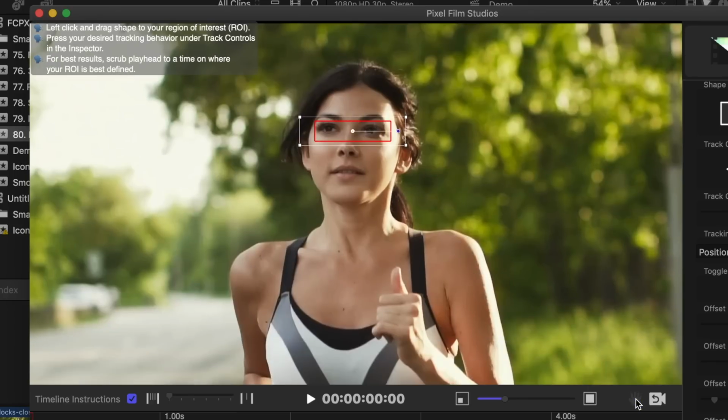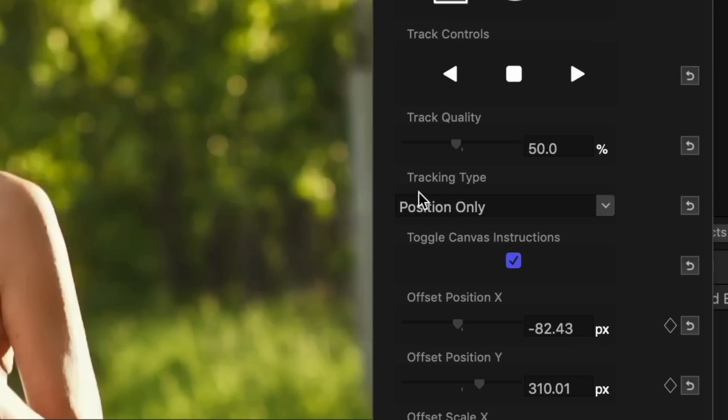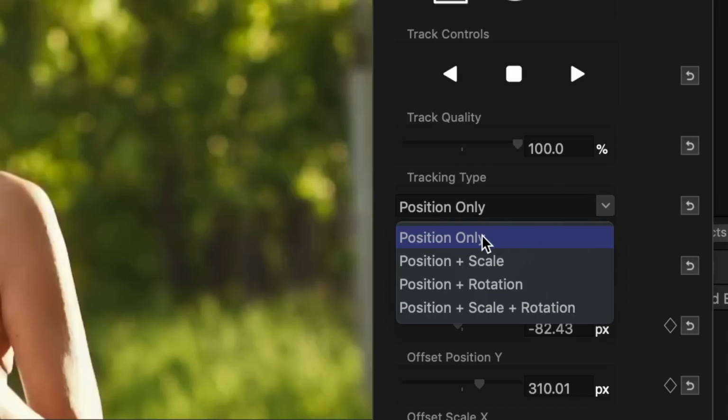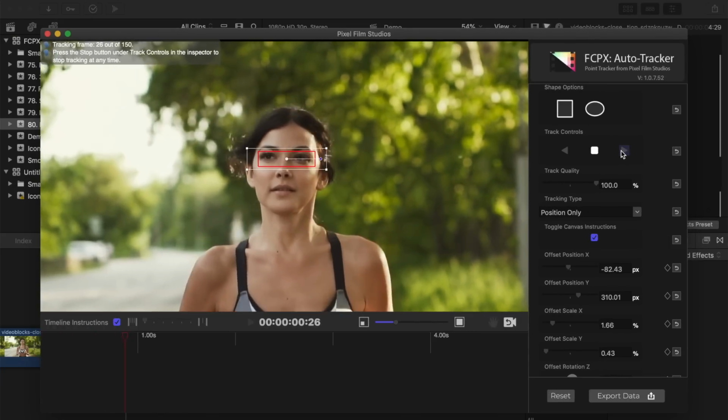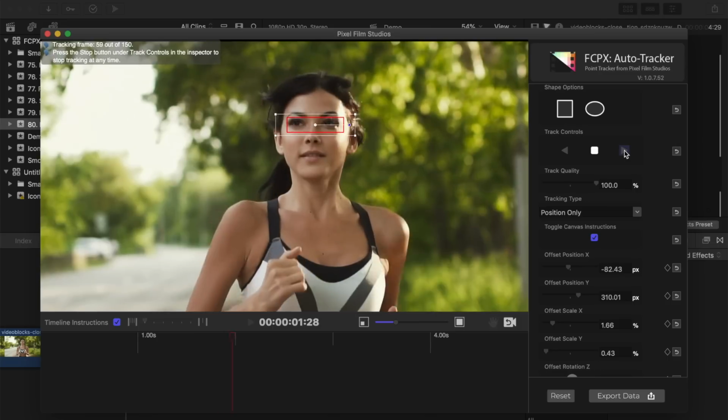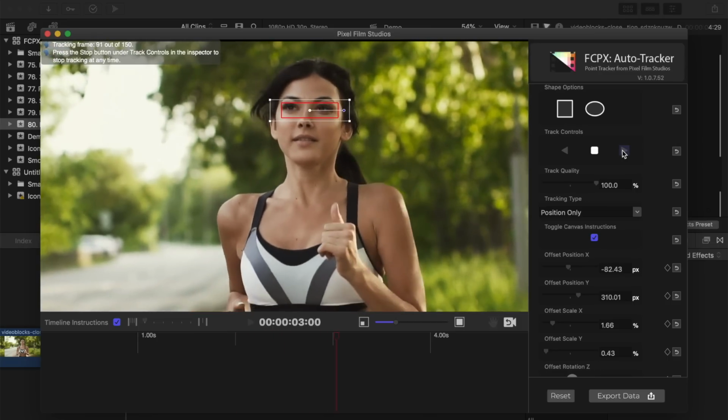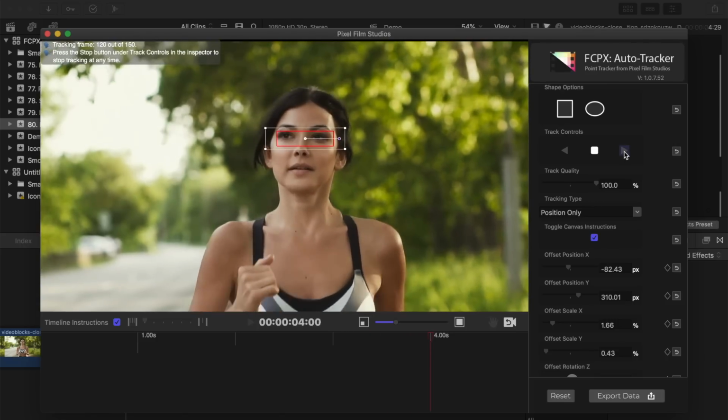Next, on the right hand side, bring the track quality slider all the way up to 100%, and for tracking type, select position only. Click the track forward button to track your clip. The stabilizer plugin tracks your selected area and, in this case, creates keyframes for the position values on every frame to keep the focus point centered.